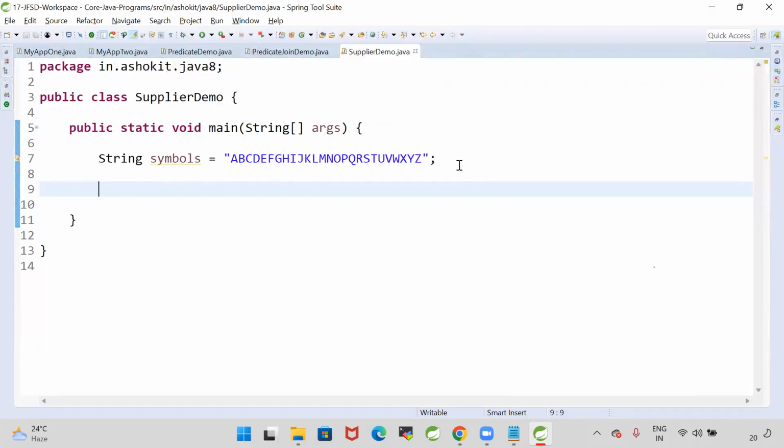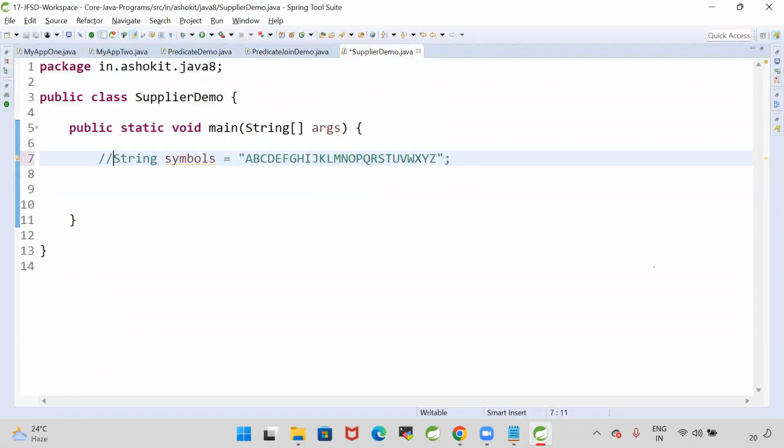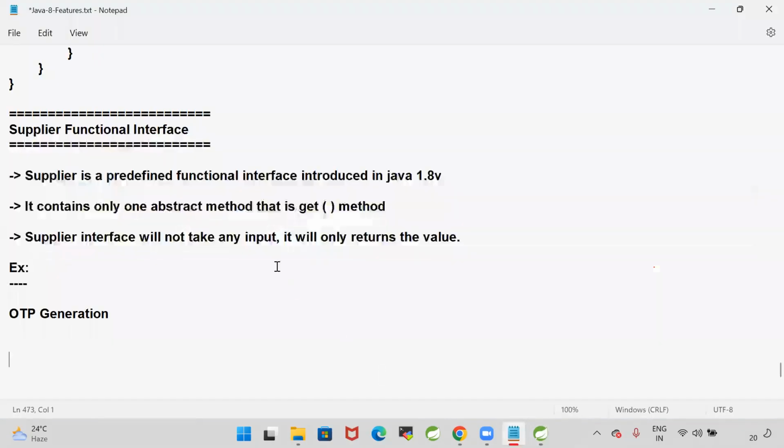I want to write the lambda expression for this. Okay. How to write the lambda? By using supplier. Can you tell me first of all, what is a supplier? What is supplier? Come on.